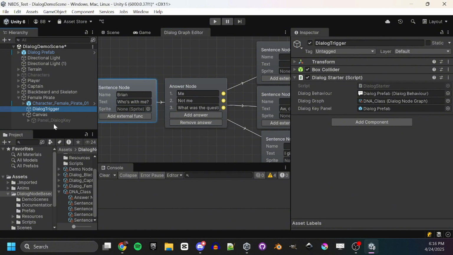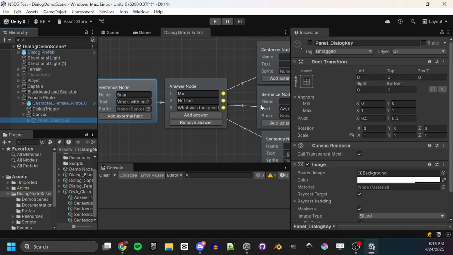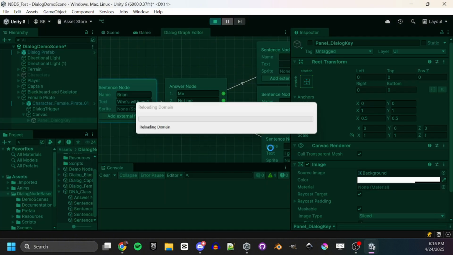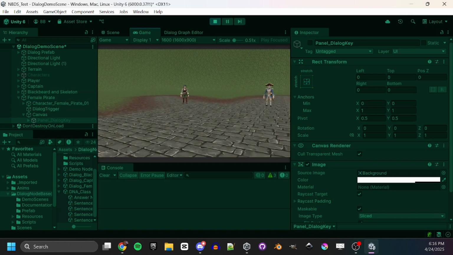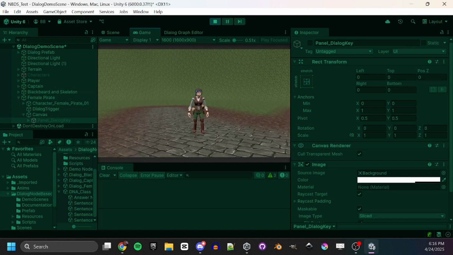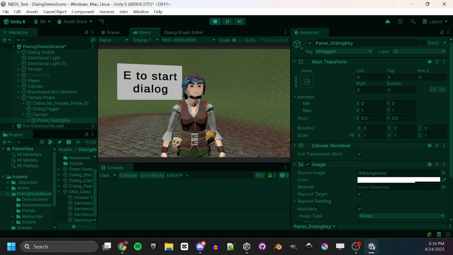Oh, I think this is probably a dialogue key panel I replaced with dialogue prefab. So that was wrong. In the dialogue starter, you have the dialogue behavior, which is the dialogue prefab. You have the graph that you made. And then dialogue key panel is actually this canvas that shows you, as you approach, press E to, which is something I pretty much just added to their example dialogue starter script.